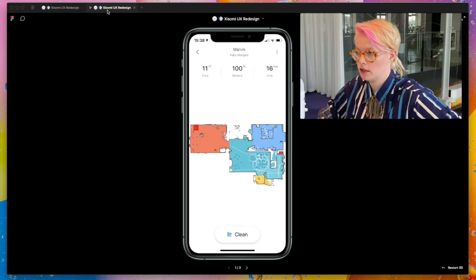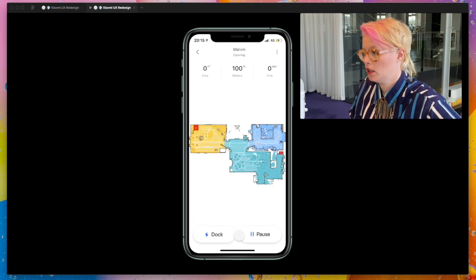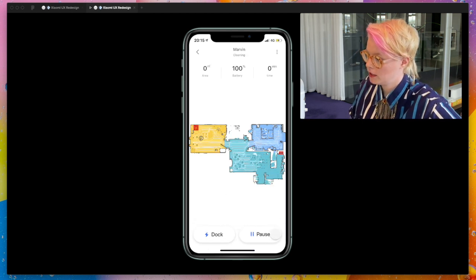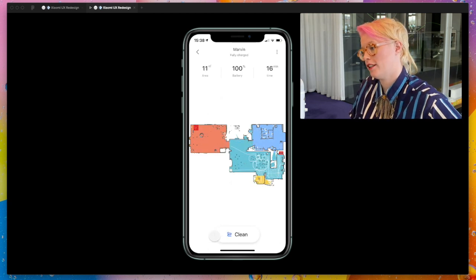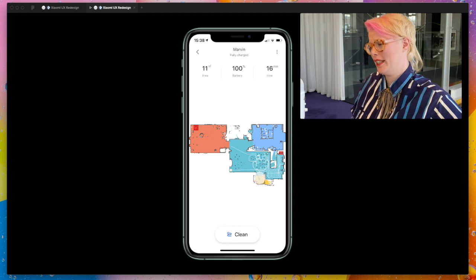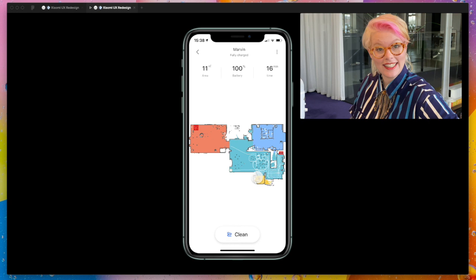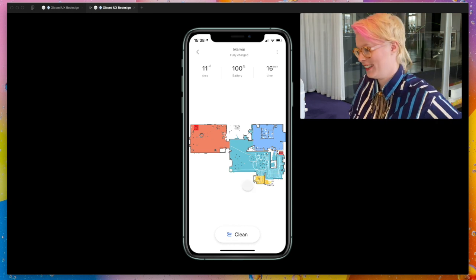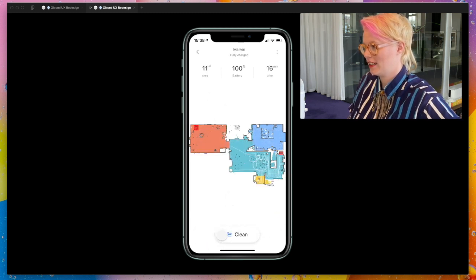Let's try it. So if I press clean, it starts cleaning. It's clean. If I press dock, it goes back to the dock. And I love that you can see where it's been. It's like it's handing in a "I clean the house" report every day. Clean, dock, clean, dock, clean, dock.